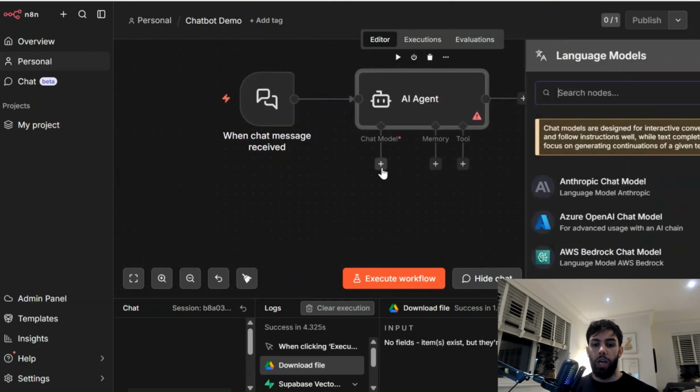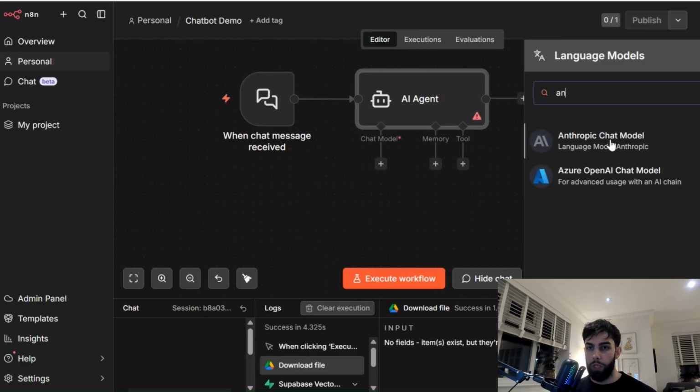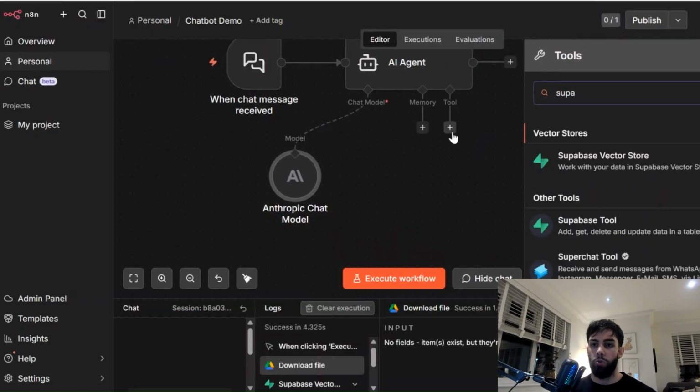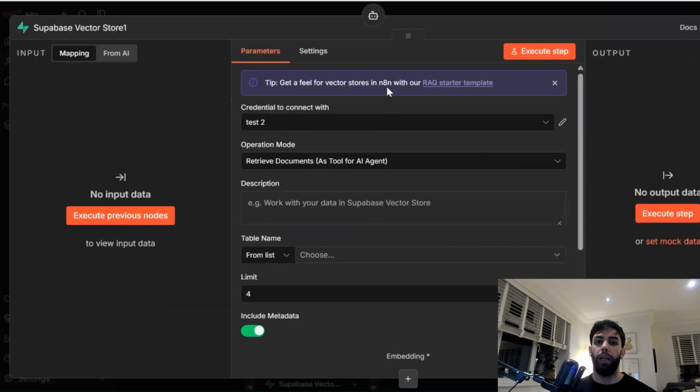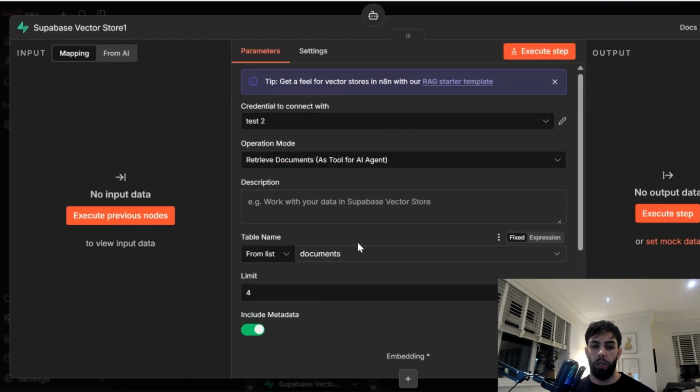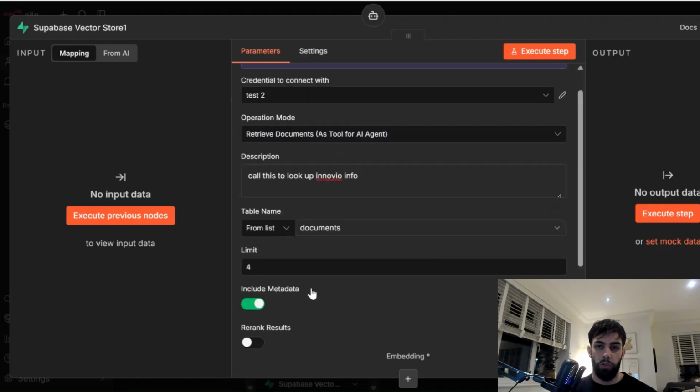So I'm going to quickly add our chat model. I'm just going to add an Anthropic chat model. This is probably my favorite one at the moment. I'm going to add a Supabase vector tool. This is going to essentially allow our AI agent to access that knowledge base. Now I'm going to make sure that it's connecting to our documents here, so it's connecting to the right one. We have a very, very brief description.